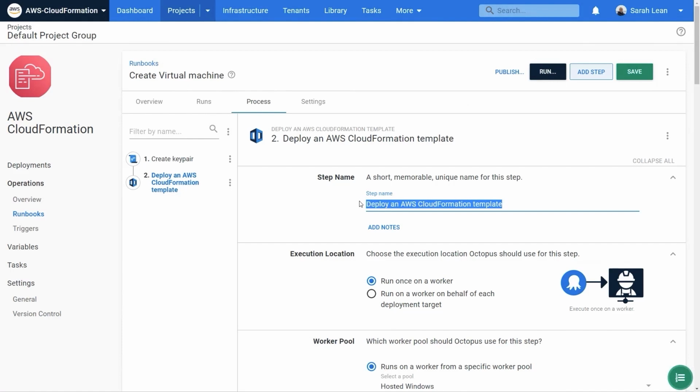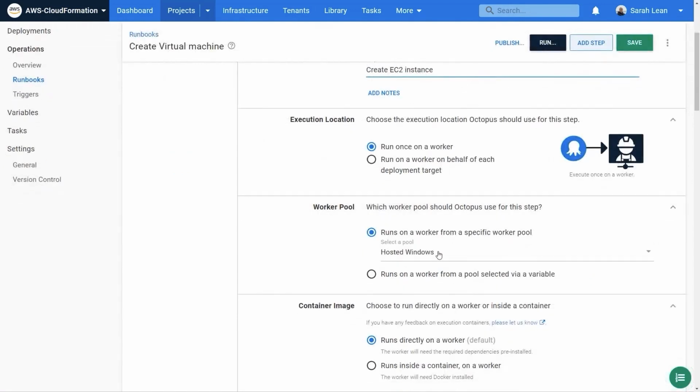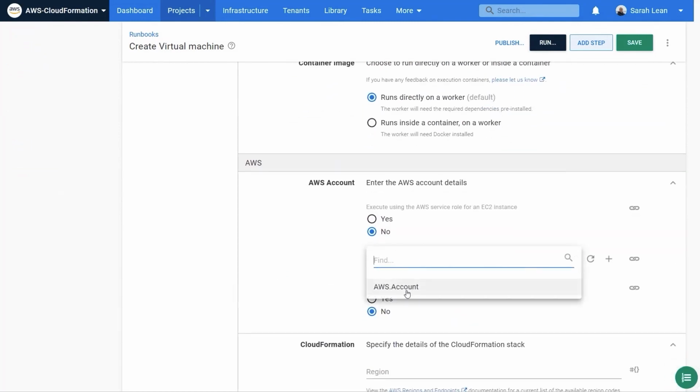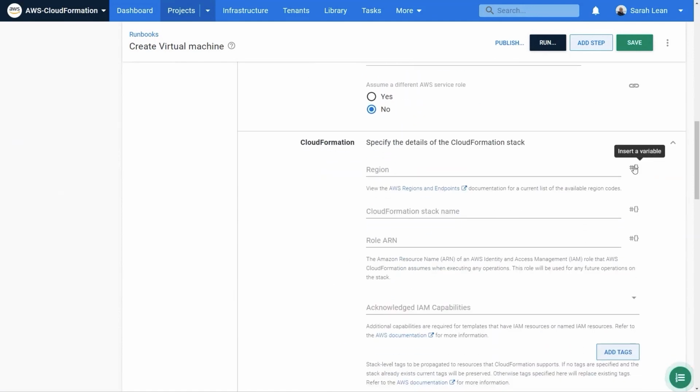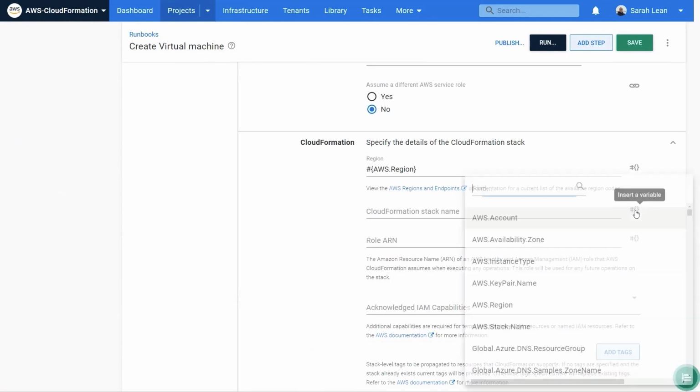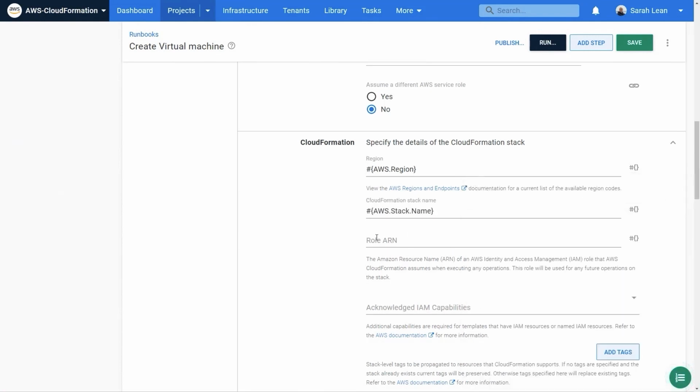We'll give it a name here and we'll call it Create EC2 Instance. Again, I'm going to pick my Windows worker, which has my AWS tools installed on it to run this. Again, defining my AWS account. I'll use my region variable here. I'll define my stack name. I'm going to skip out the IAM role. As I said, when we were doing it through the AWS CloudFormation console, it's not necessarily best practice to do it this way. However, we're trying to build up our knowledge and learn as we go. So we'll leave that empty for the moment.